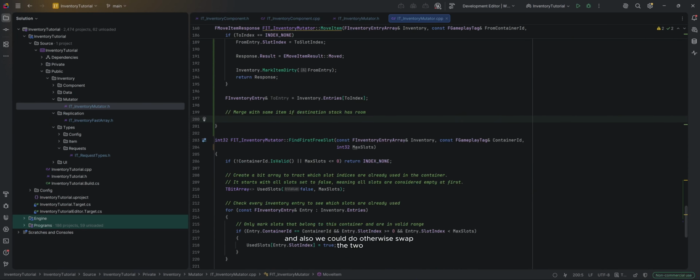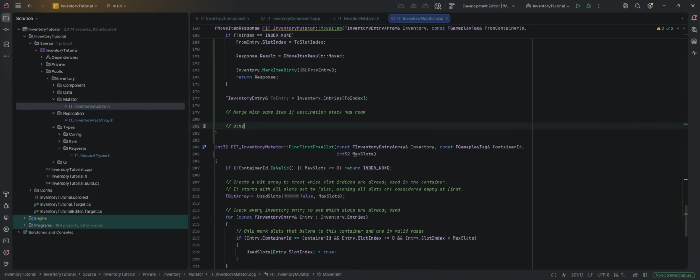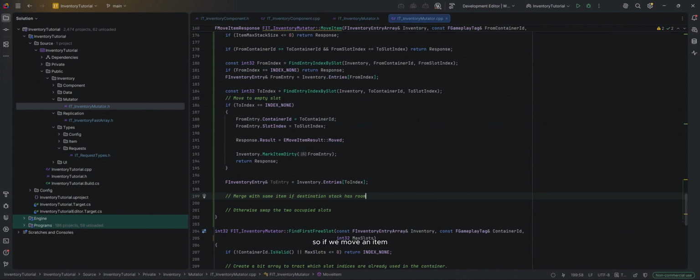It is that, and also we could do otherwise swap the to queue by slot. Right, so if we move an item and the slot that we are trying to move it into is empty, we just move the item there.